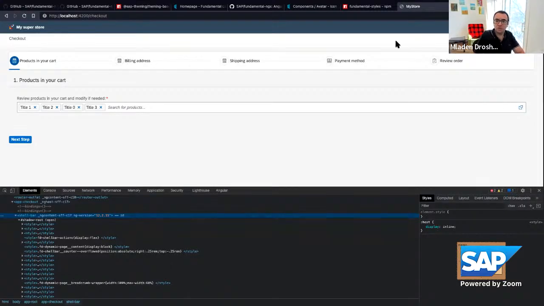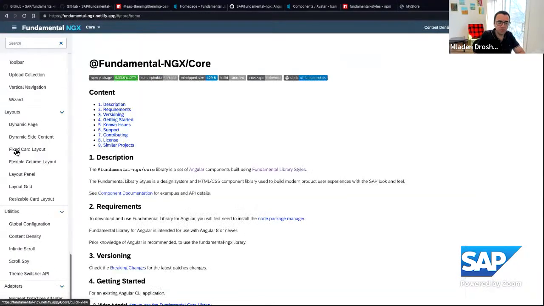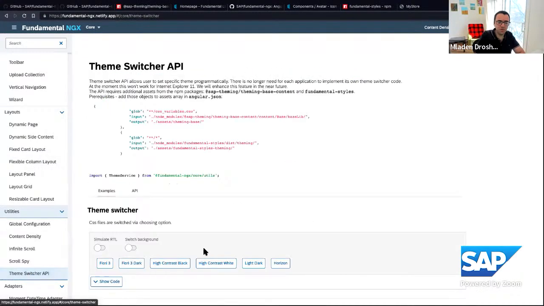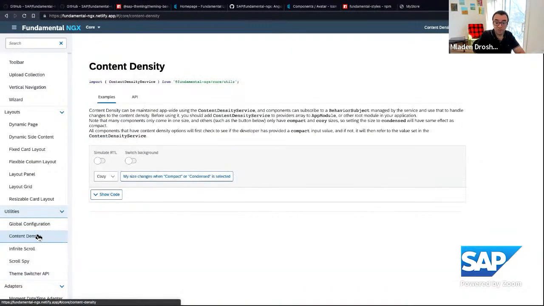There are many features that we bring through the Fundamental Library. One that we used already, which I want to go to, was the theming, right? You can switch a theme either through a URL parameter. You can even define a custom name of the parameter and then pass the theme, right? We also have content density. You can decide to either configure it globally, or you can create your application with a toggle between different content densities. So all these kinds of services are offered here.